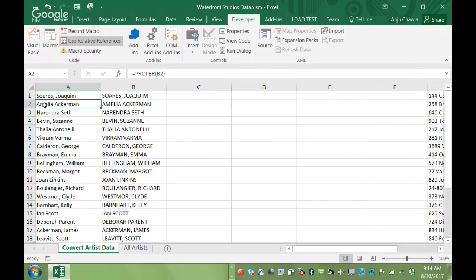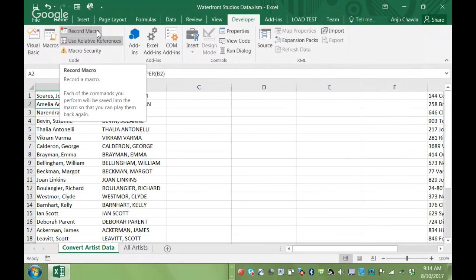Okay, so to record your macro, there is a record macro switch right here. There's a button here, we'll start recording it. So ensure that your A2 cell is active. I'm just following what I've done in here so that if you're following me, we are the same, right? And it says each of the commands you perform will be saved into the macro so that you can play them back again and again and again. It's just a recording. That's all you are doing.